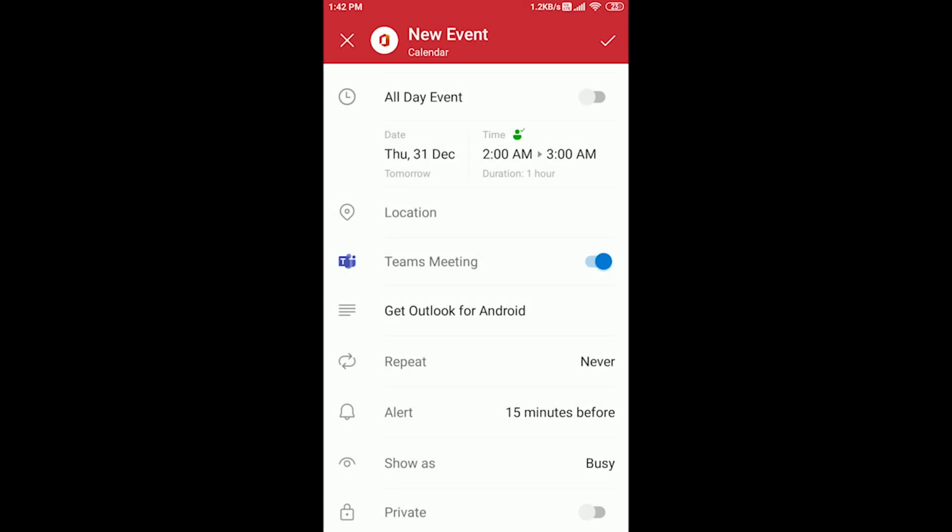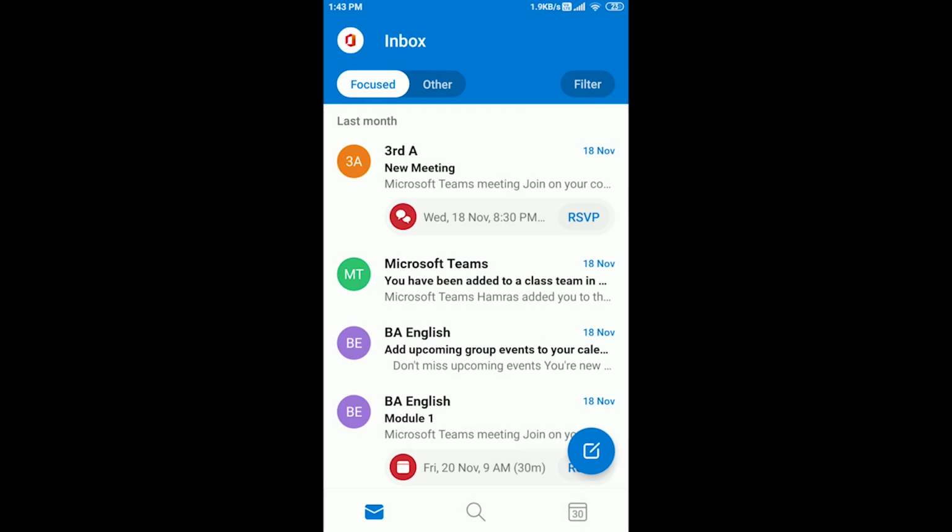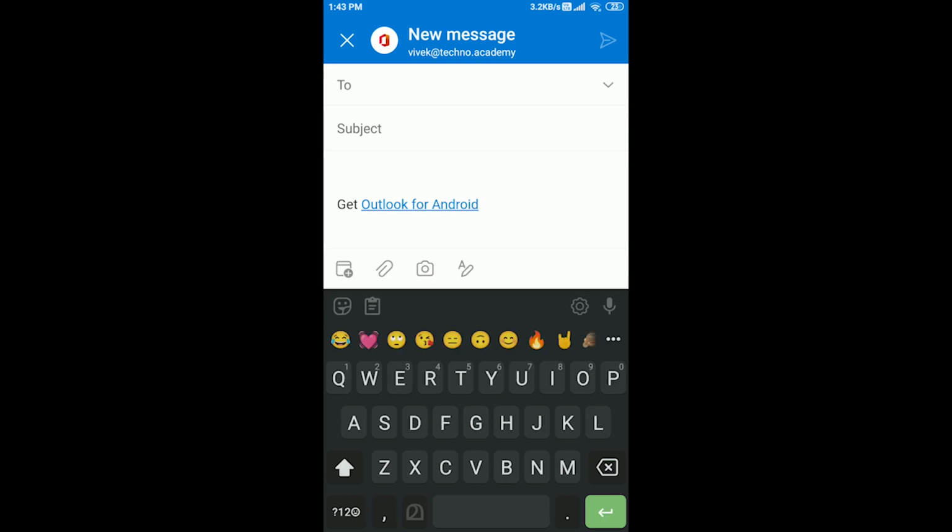We can set the time from here also. Okay, so these are the things, and after you check everything is correct, click the tick button so we can save that also. This is how we can create an event.